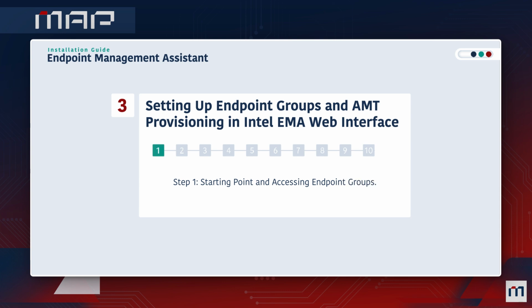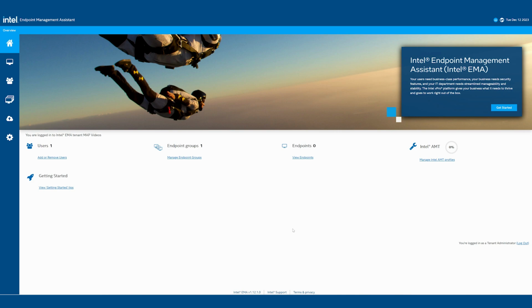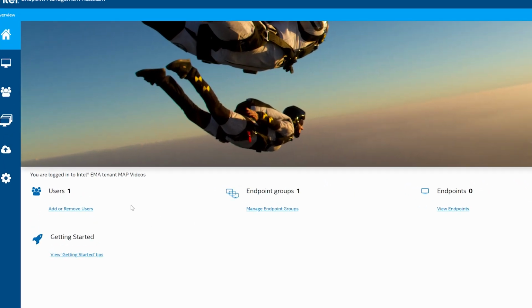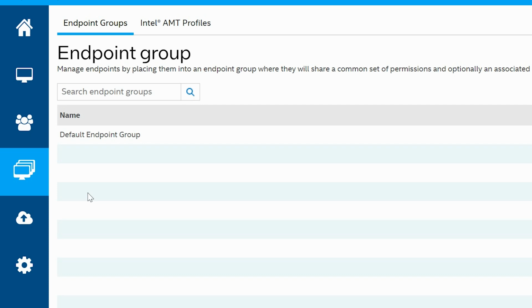Step 1. Starting point and accessing endpoint groups. Begin by accessing the Intel EMA web interface's home screen. Click on the Endpoint Groups icon in the left sidebar to proceed.